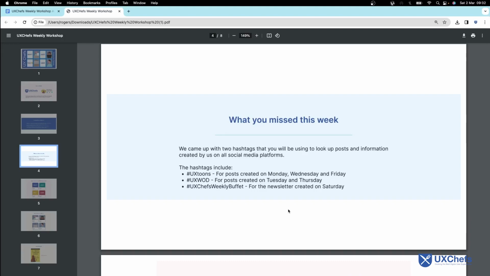So diving in, what you missed this week is we came up with 2 hashtags actually. And these 2 hashtags will help us to share the information that I talked about. And this information is mainly surrounded around user experience design. That is the main area we usually focus on, because that is the main area of our expertise.